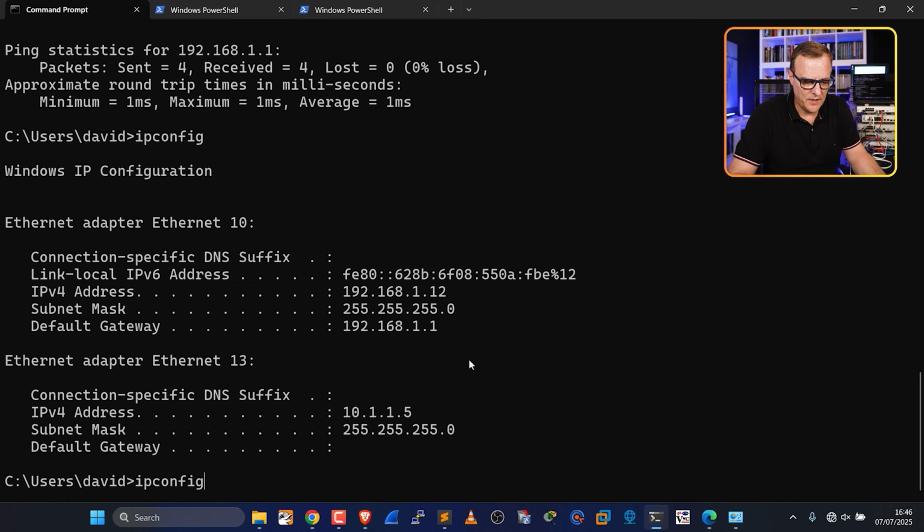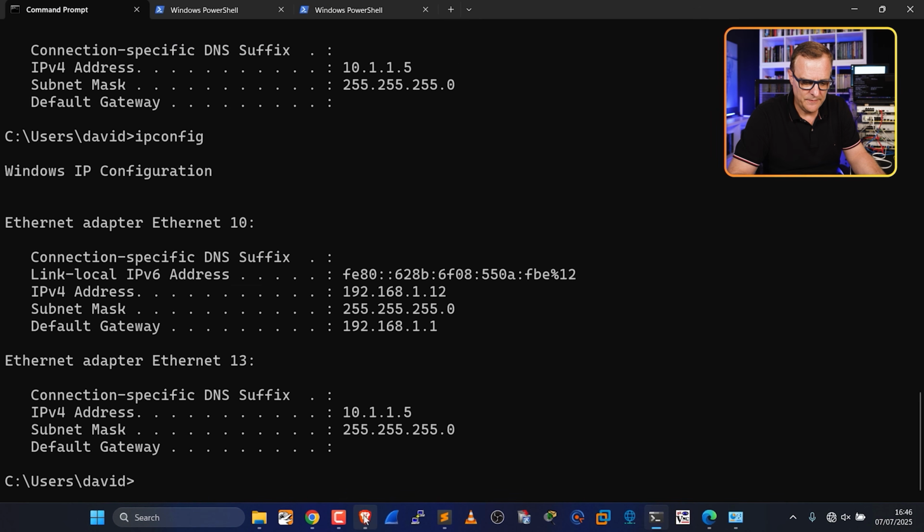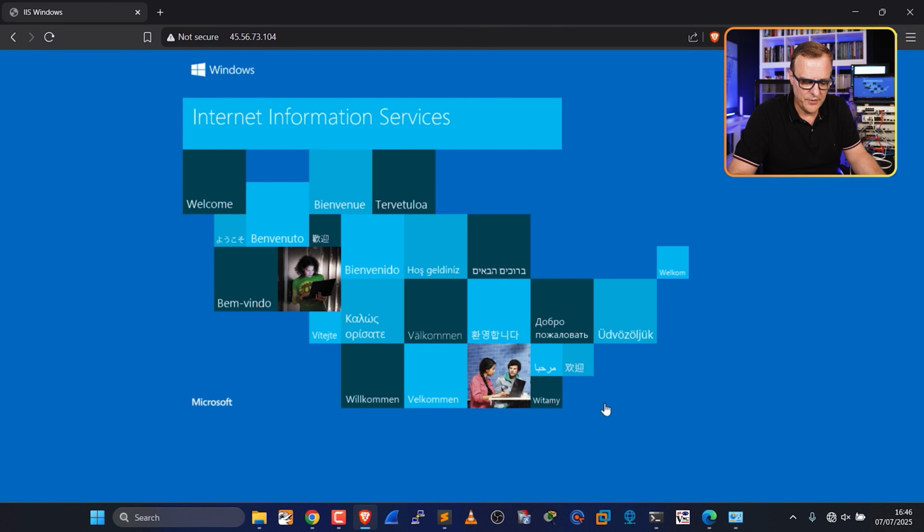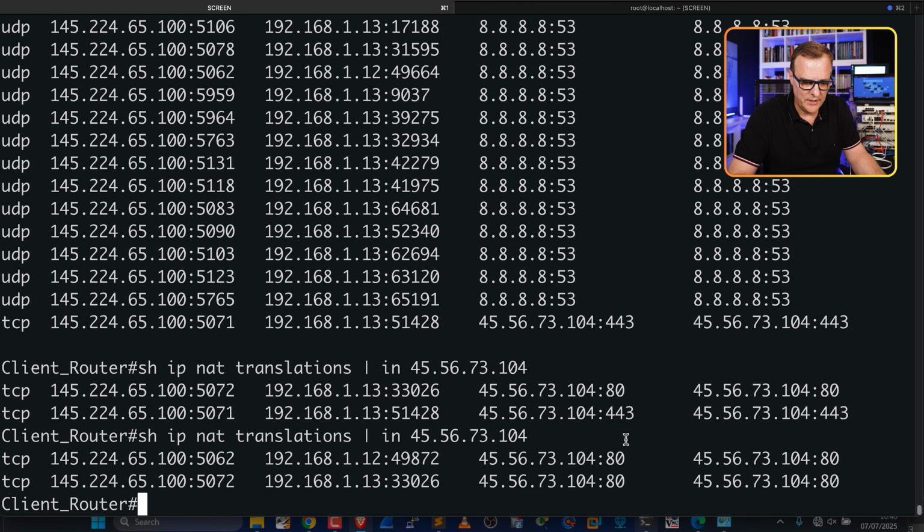So the PC's IP address again is 12. If I refresh the browser on the PC and look at my NAT translations there, you can see we've got the PC connecting to the server, 192.168.1.12, and we've got the phone, 192.168.1.13, also connecting to the server. They are using their own ephemeral port numbers or random port numbers, but the router is changing those port numbers to these port numbers, and the router's IP address is used throughout.